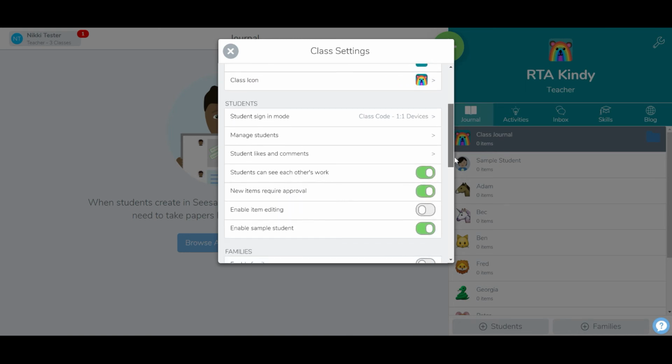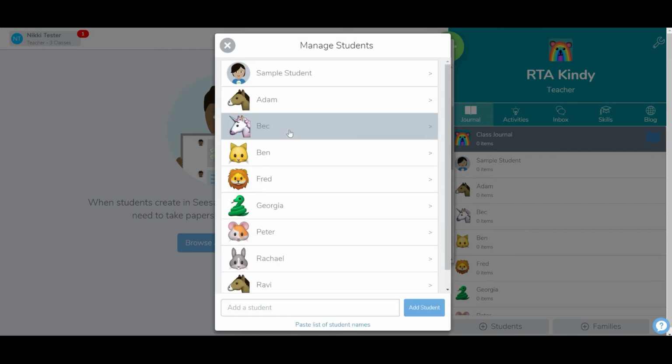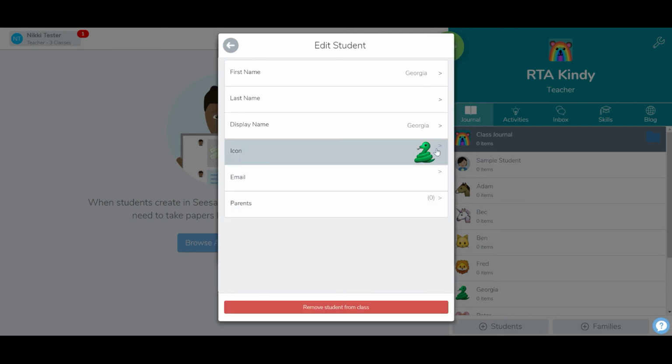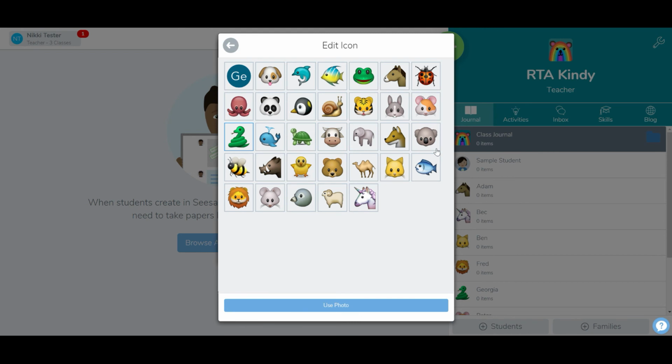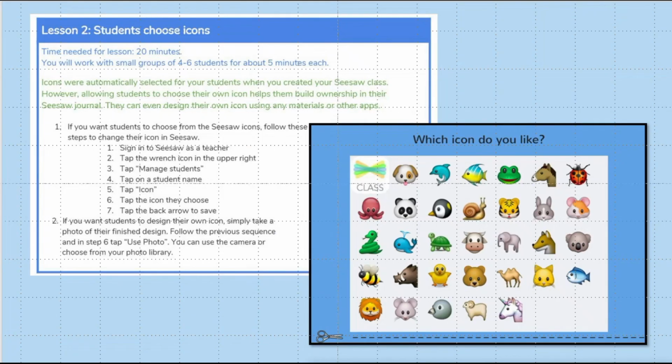The other thing that happens is students often don't like their avatar. So Georgia might not be very happy being a snake, so we'll click on Georgia's name, click on icon, and Georgia has decided that she loves dolphins so much that we are going to change her to a dolphin. You'll find this set of instructions at the end of the module, and you can use this as a reference.